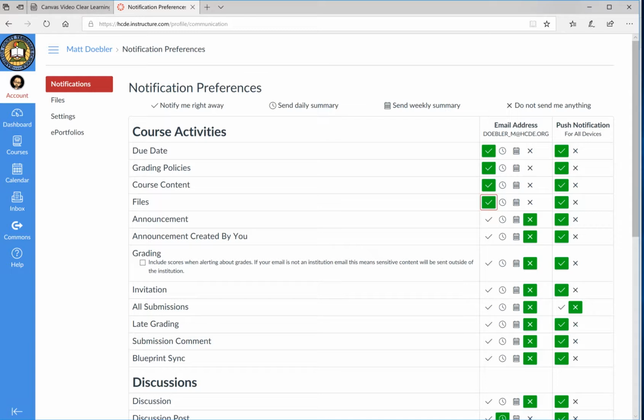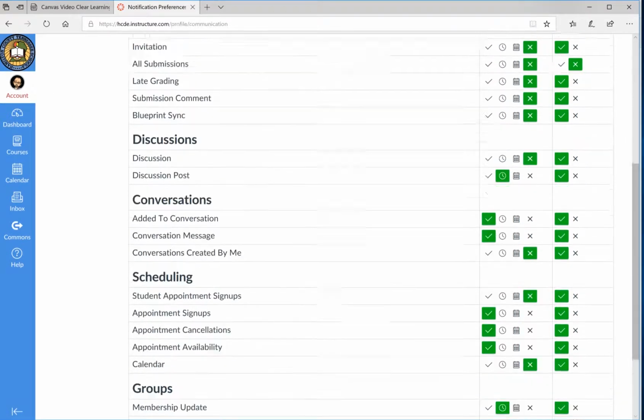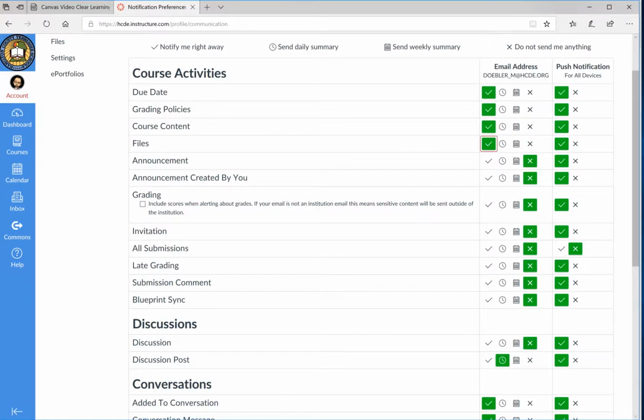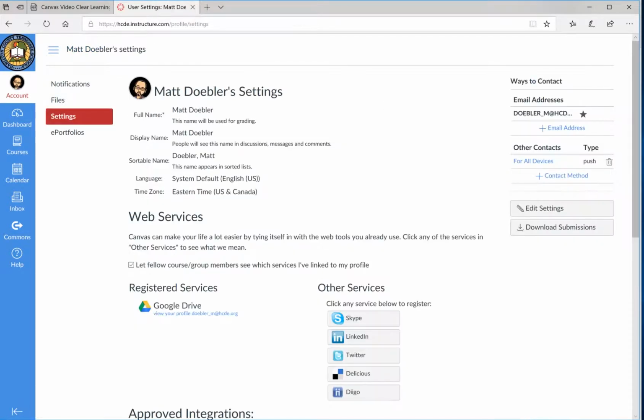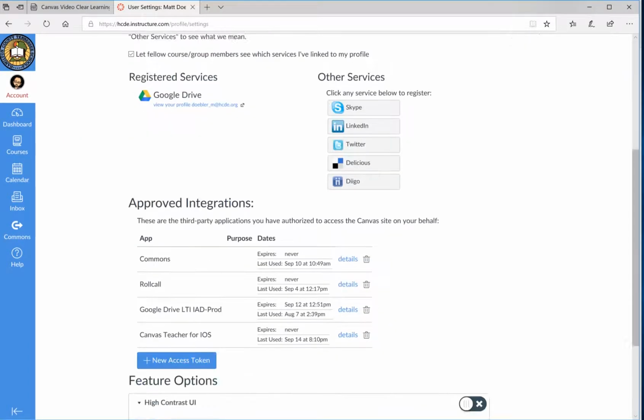So that's how you set up notifications. That's how you want to probably show this to your students and have them customize where they want their notifications to go. Again, you want to do that step after you've already gone into settings and after you've put in any additional email addresses or contact information that you want notifications sent to.